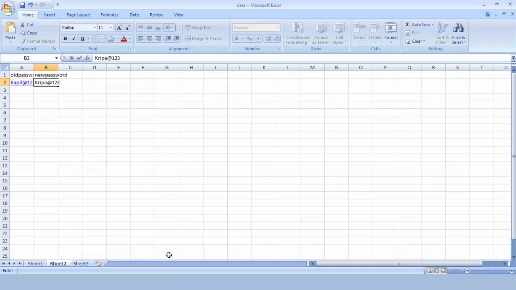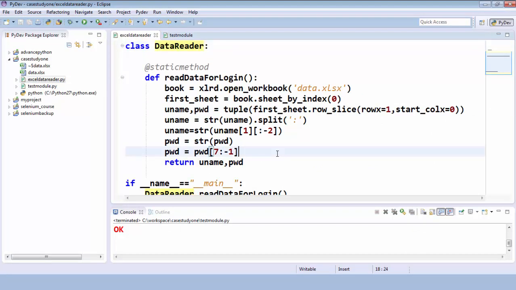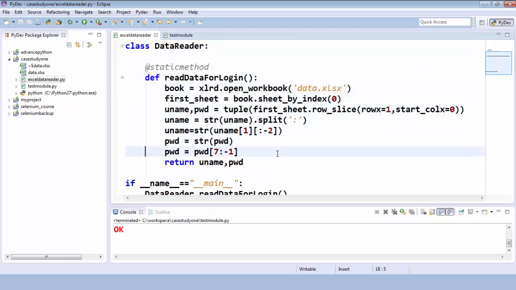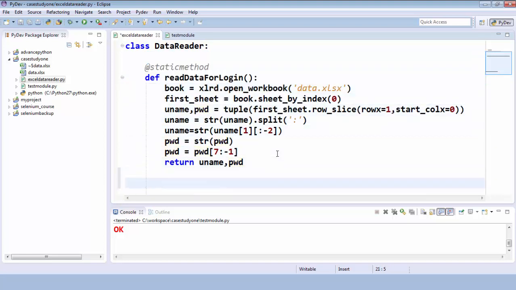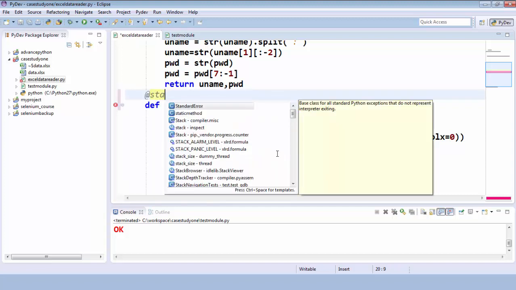So let's see how we can use it. I will save this data and this is my reader, the Excel reader. I will read data again from the other sheet. I will copy the complete code here and create a different function. This is called read data for password change, and here I will write the decorator, so static method.